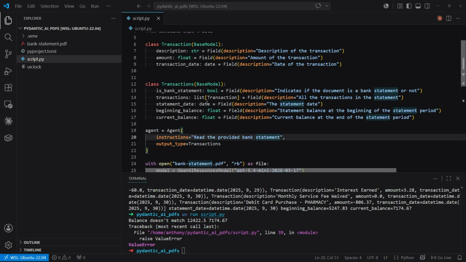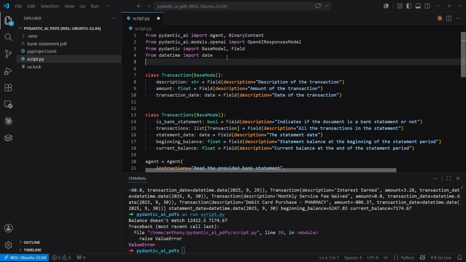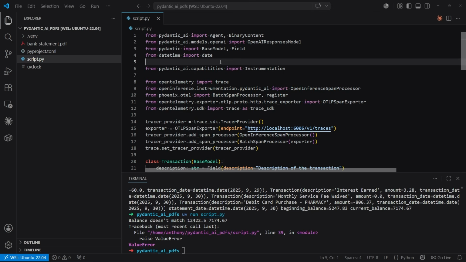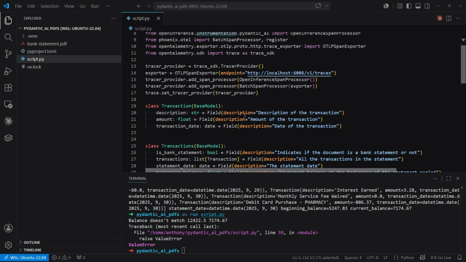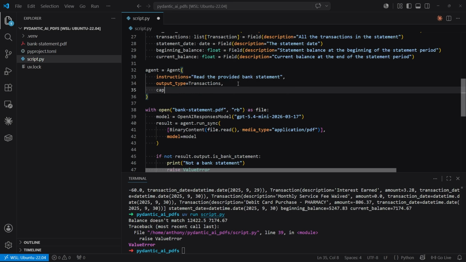And the way that you check accuracy is you can do it by basically adding in instrumentation. So that's what it's called in Pydantic AI. So let me go ahead and add this here. And this instrumentation gets passed to the agent. So it gets passed as a capability. So capabilities is a list, and we pass in instrumentation.